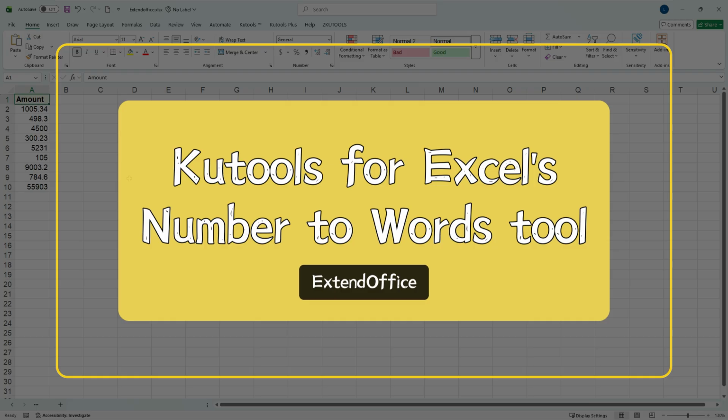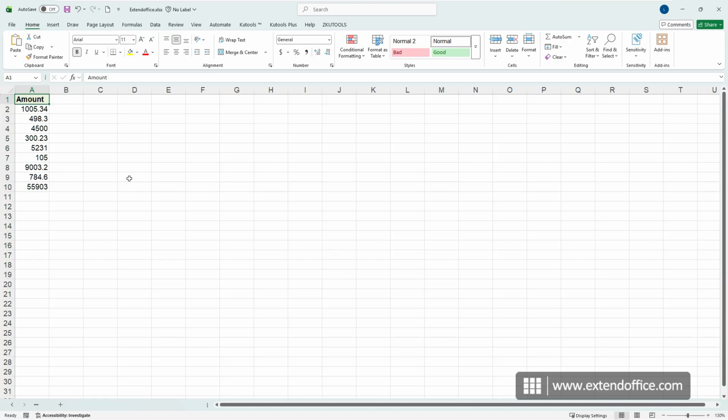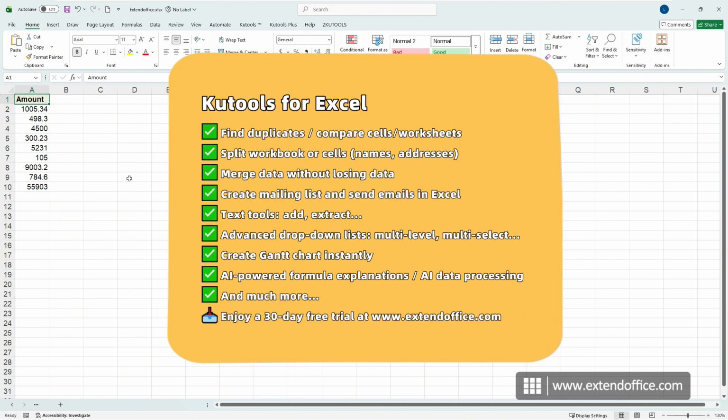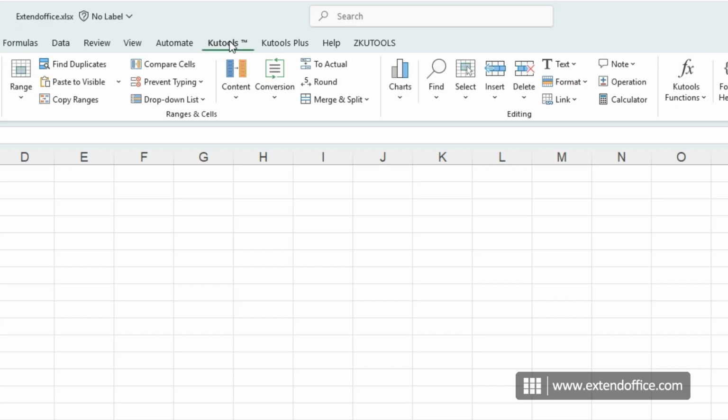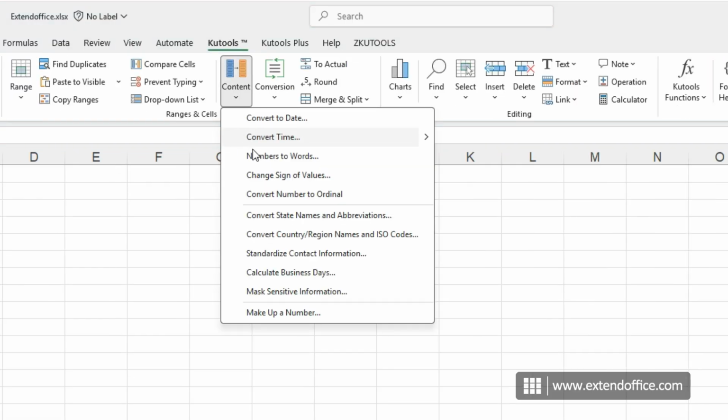The first two methods are designed specifically for Indian rupees. If you need a faster and easier solution for other currencies, you can use Kutools for Excel. After installing Kutools, first, select the cells containing the numbers you want to convert. Go to the Kutools tab. Click Content. Then select Numbers to Words.